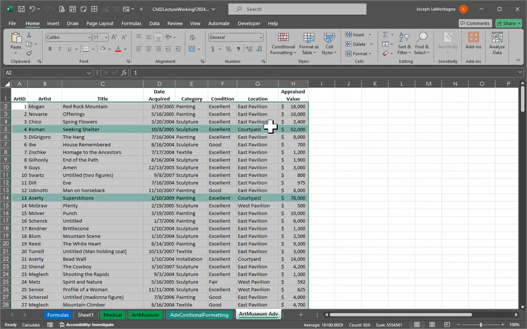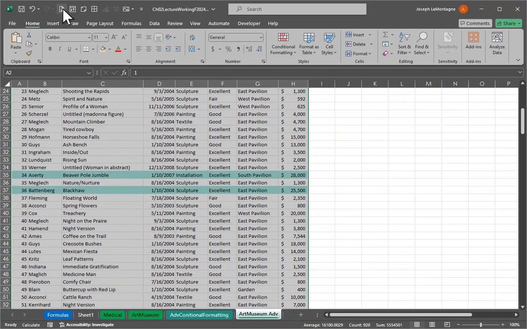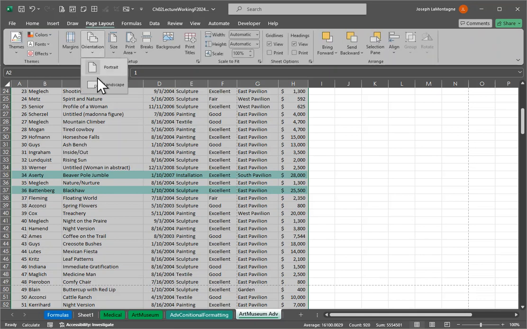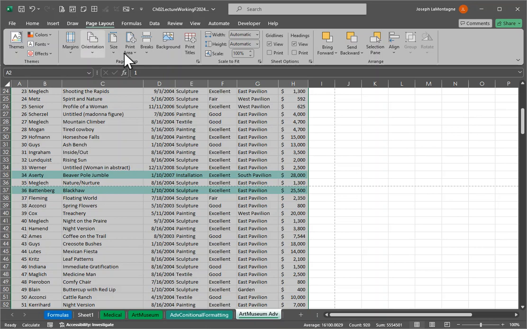So not only did it highlight the actual cell, it highlighted the entire row, which actually could be useful when it comes time to print. If I go over here to print preview, you can see that it does highlight the entire column. Let me go to page layout and change the orientation so you can see things a little better. The conditional format was based on the appraised value, but then it just applied that formatting to the entire column. So let me just show you that.